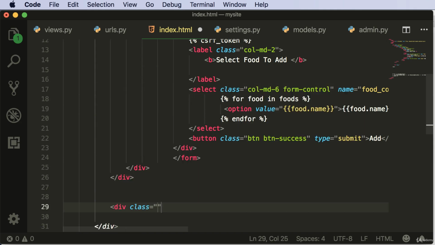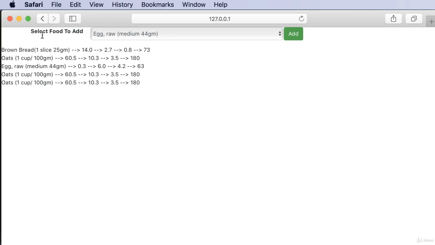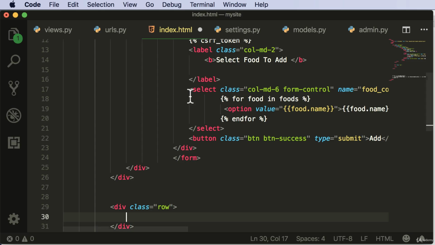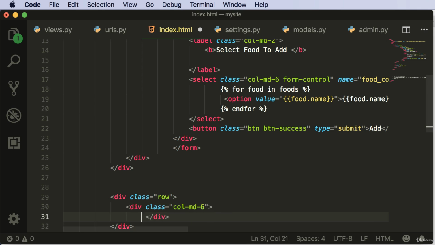So I will say div class equals row. Let's end this div here. And now inside this particular div, we actually want to go ahead and create a table which only spans 60% of the left hand side. So we want to display the table in this portion right over here. And as Bootstrap columns actually span 12 columns, we only want this to span 6 columns. So let's go ahead and create a column here. So I will say div class equals, let's say col-md-6. So this spans 6 columns.